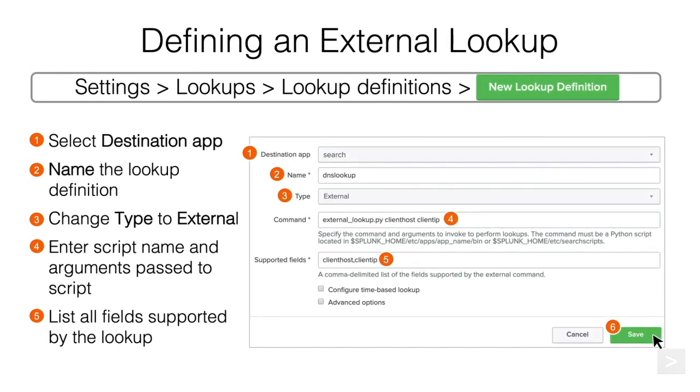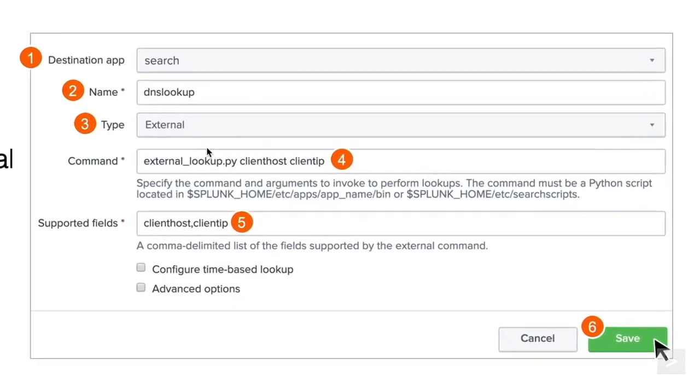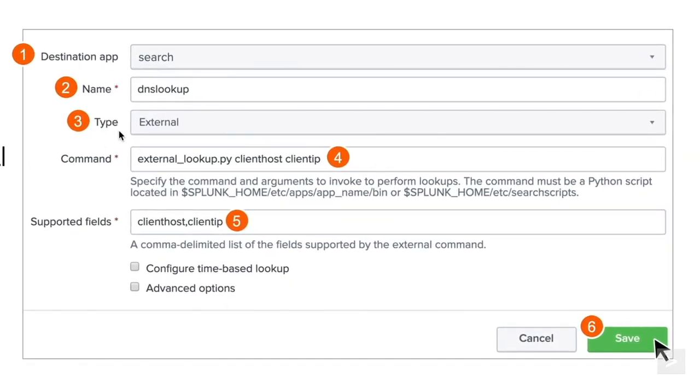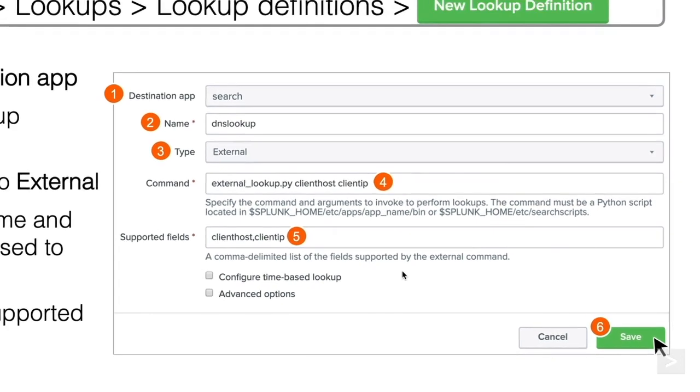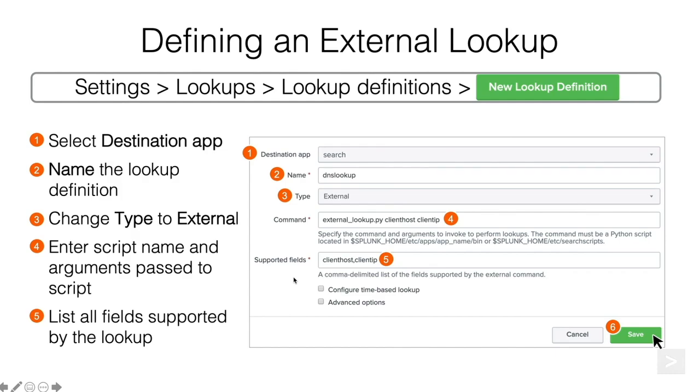The process for defining an external lookup is heading up to the Settings Lookups Lookup Definitions page, creating a new lookup definition, selecting external as the type, providing a name, and the command along with the arguments that are required to run the script. From there, we would provide a comma-separated list of the supported fields, save that, and then invoke that external lookup. The arguments passed to the script are the field headers from the input-output files.